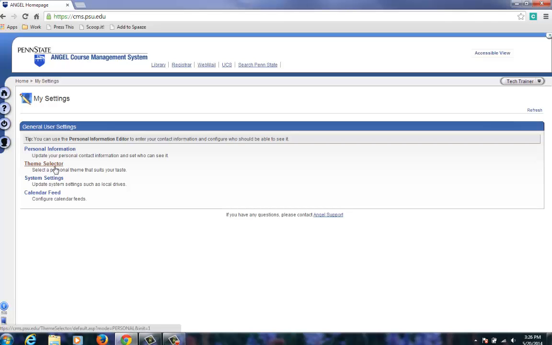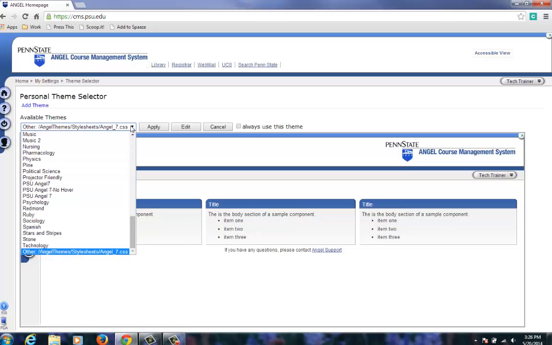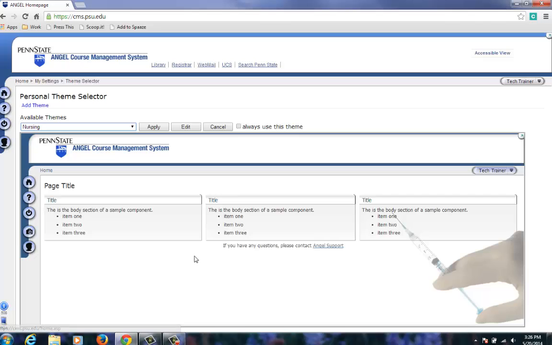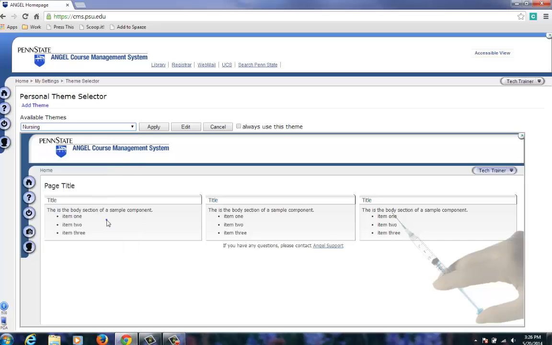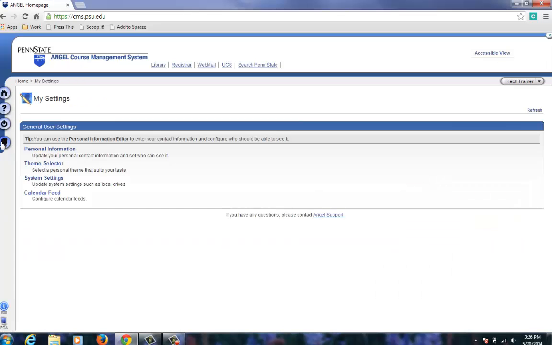So the next thing to go through is the theme selector. And this is where you can actually change the theme and what your Angel course looks like. So if you click on the drop down arrow, you'll see different selections, and say you're in nursing. Maybe you want to have this background, or there are other ones too, obviously sociology. So once you find one that you like, you can just click on apply, and your whole theme will change to that theme. So I'm going to go back.